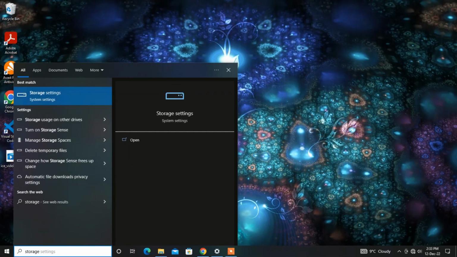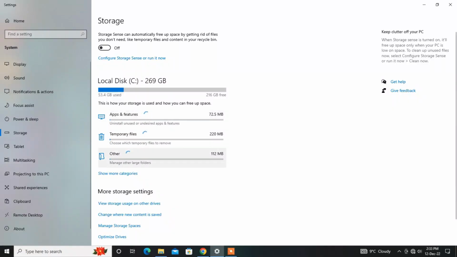Now you can see storage settings here, click on it. Now you will see some storage settings. You can see Storage Sense can automatically free up space by getting rid of files you don't need. The temporary files we have deleted, %temp% and prefetch files, can be deleted automatically if you click on here. So after some time they will be deleted automatically.